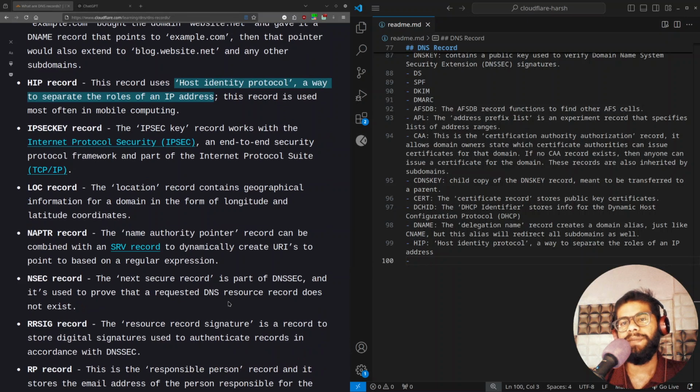Then we have IPSECKEY record. We have written it. No. IPSECKEY. It works with IPsec, an end-to-end security framework that is part of the Internet Protocol suite. Okay, works with IPsec.